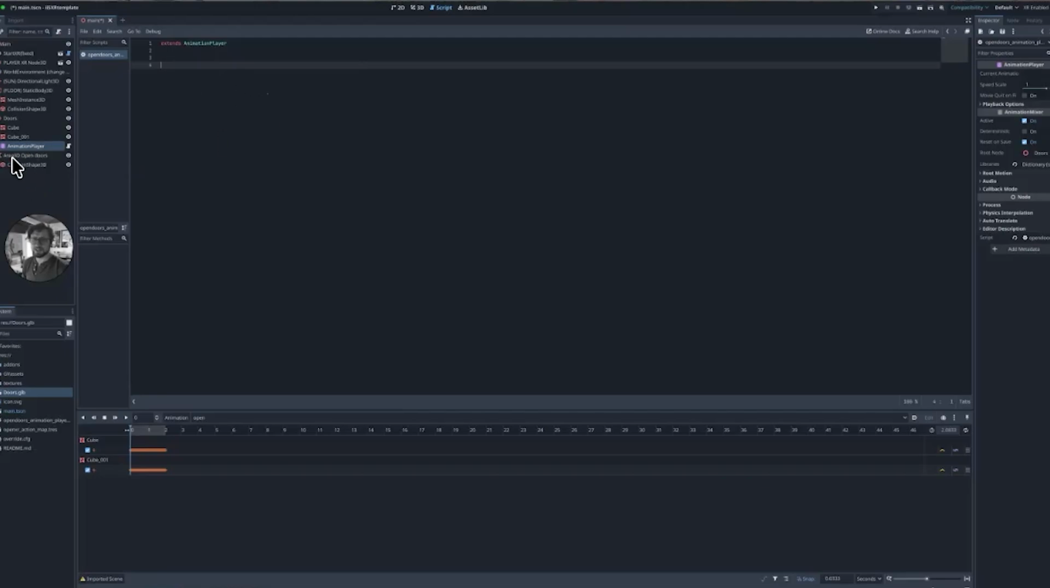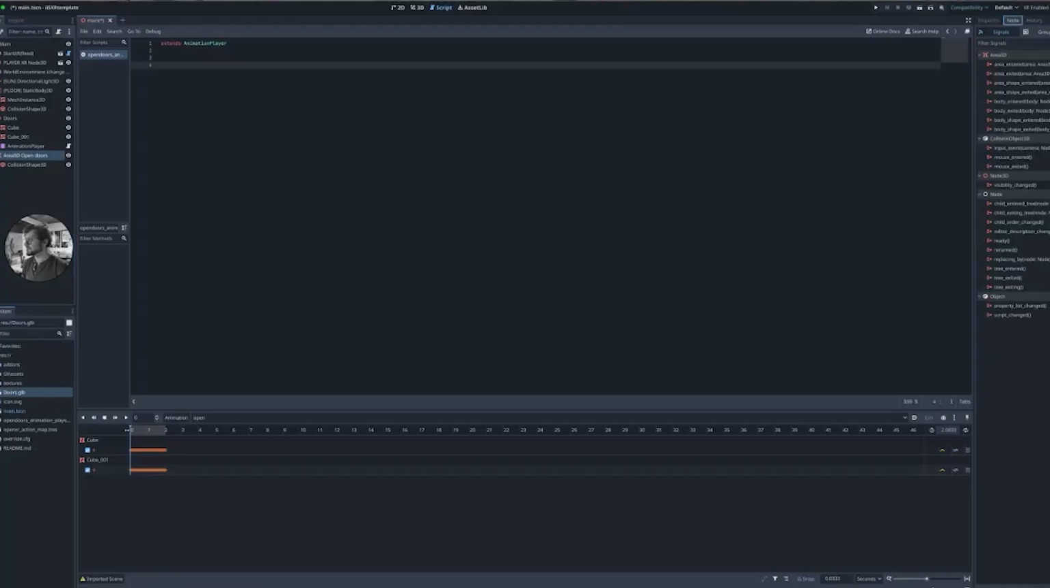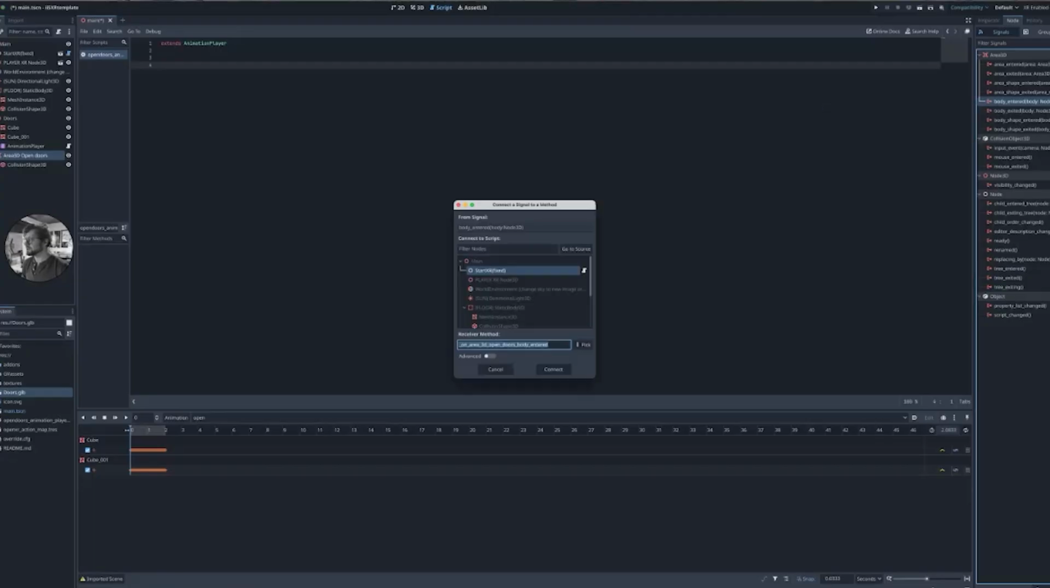So now here in the scene, we're going to click on Area 3D Open Doors. We've selected that now. So here we have the inspector, but we're going to go up next to there. There's some tabs, node, history. We're going to click on node. And now we have all these different little functions that are already built into this. And one of them is body enter. That means something entered it. Any object can be a body, whether it's a static body, a dynamic body, a player, anything. So we're going to double click on that.